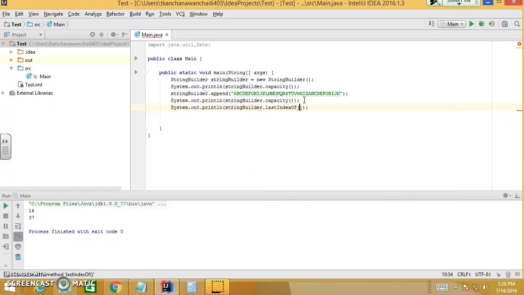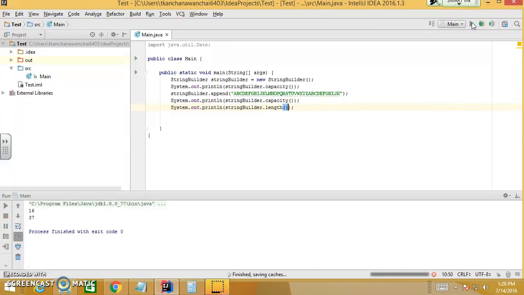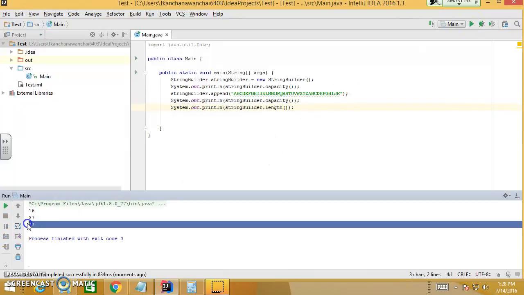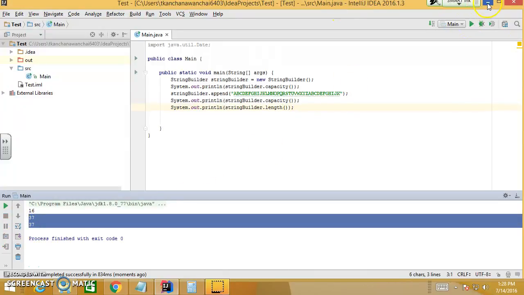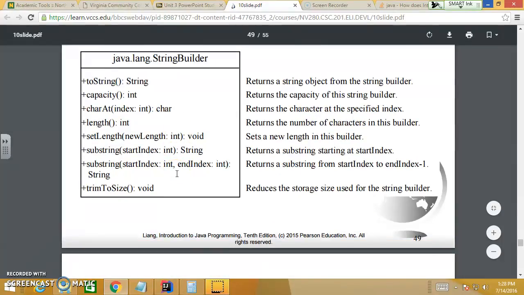Because StringBuilders also have dot length. So let's see what we get from dot length. These are the operations of StringBuilders. See, it's pretty much reaching the same, but capacity is not the same in the beginning. Because if you look at this, it's just like a dynamic array, where an array of characters is a string. You have to keep the initial size first when you create it.